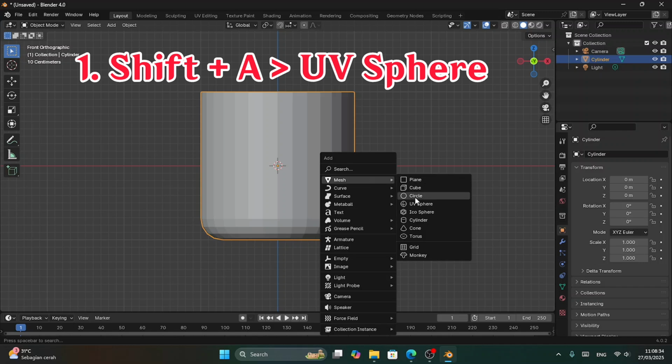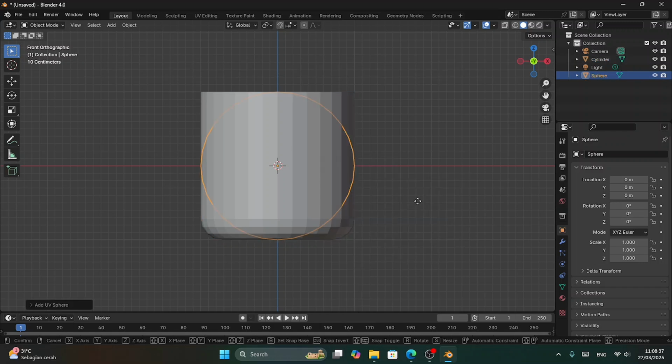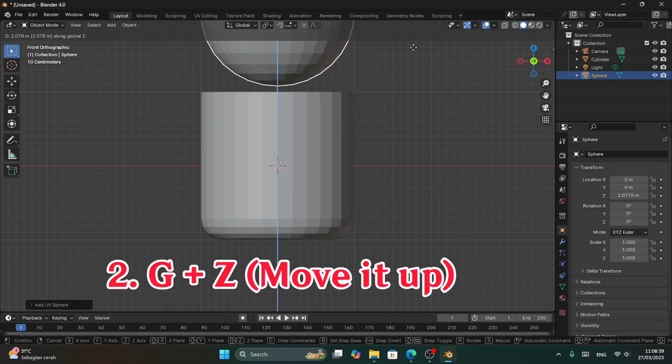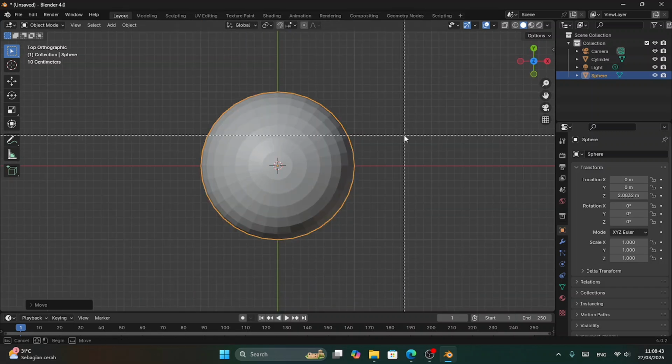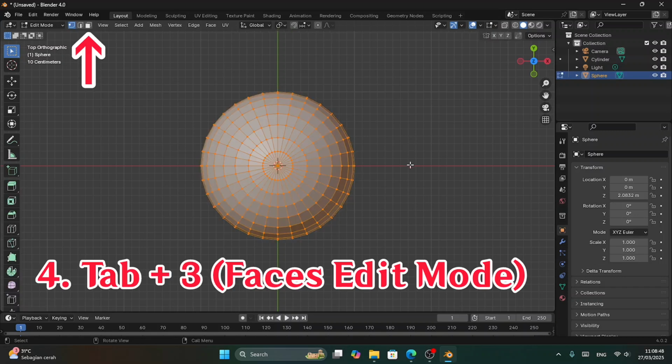Next, we're going to create the head. So again, Shift A and then select UV sphere. You have to move this away, so click G and Z to move it up so we can select it easier. So click the number 7 on your numpad for the top view, and this time click tab and then click number 3 to go to the faces edit mode.